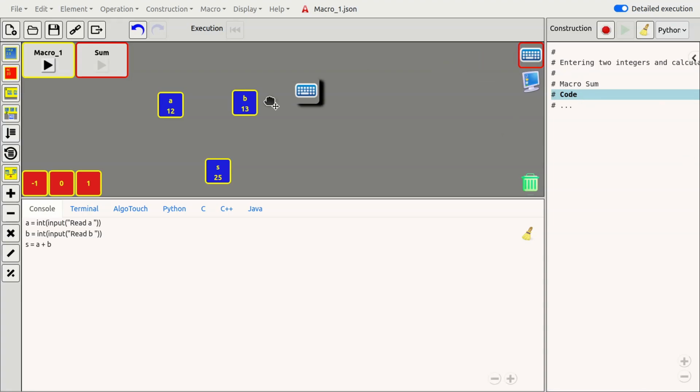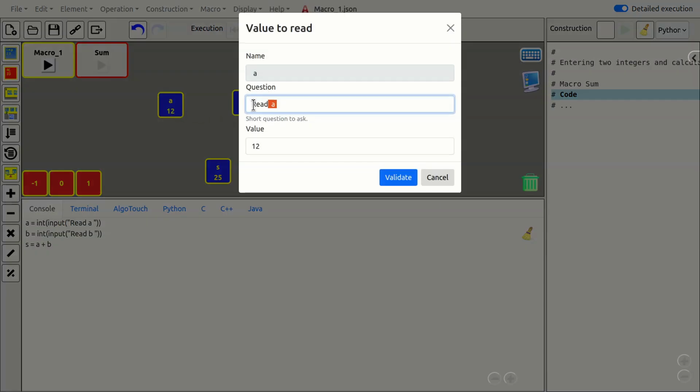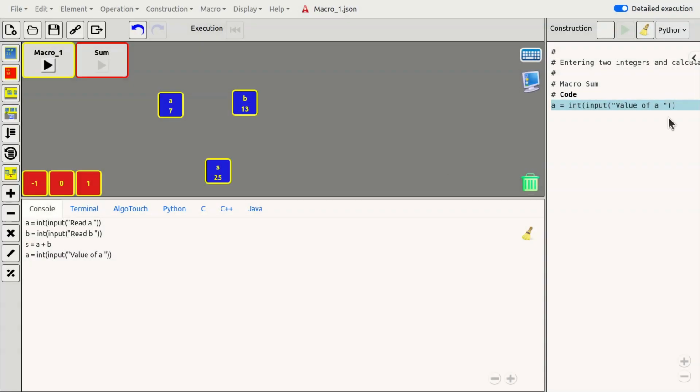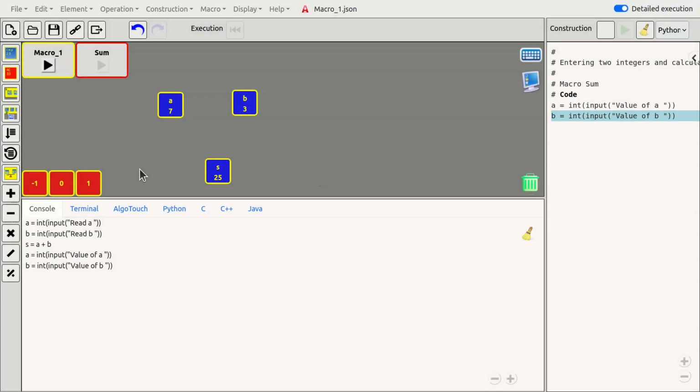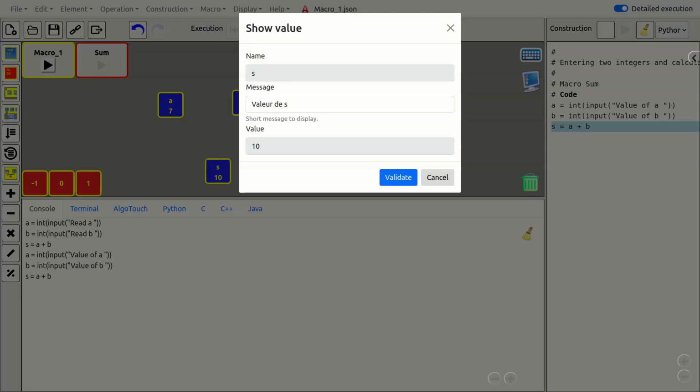Enter the value of A. Let's change the default label to value of A and give the value 7 to A. Enter the value of B with the label value of B with the value 3. Add A and B with an adder. Assign result 10 in S. And finally display the value of S with the label sum of A and B.